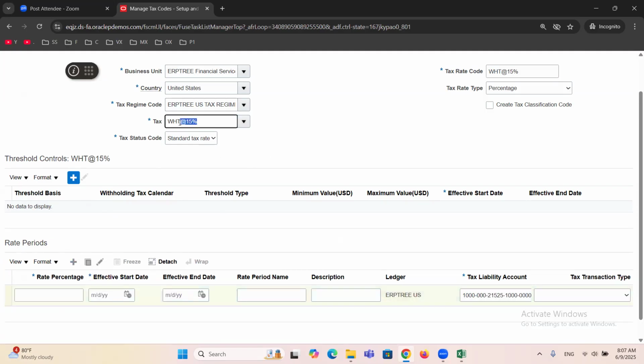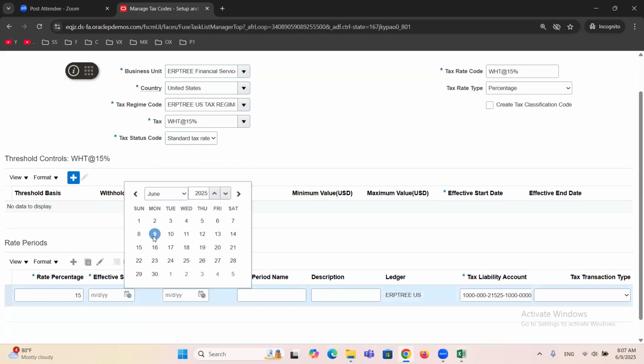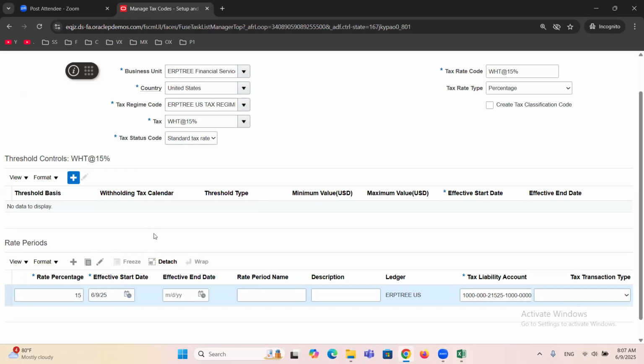What we gave here, just for our understanding purpose, we gave 15. So the same you can give here. That is our plan. 15% tax we want to calculate, and give the effective start date. So that's all. These are the specifications we have to give.